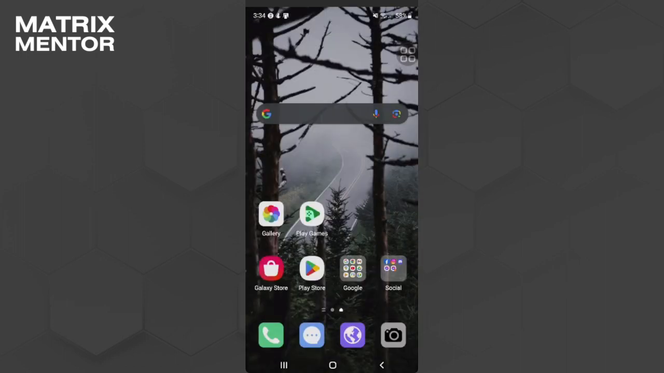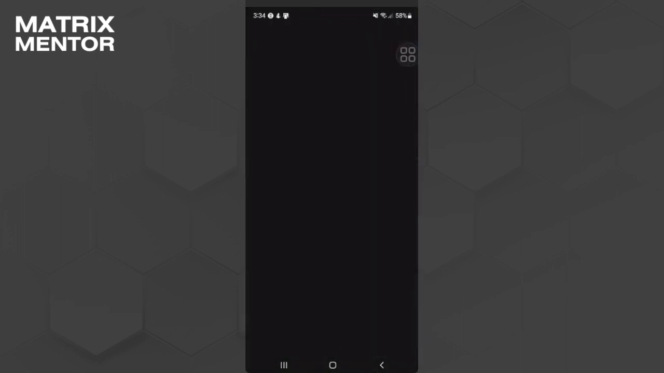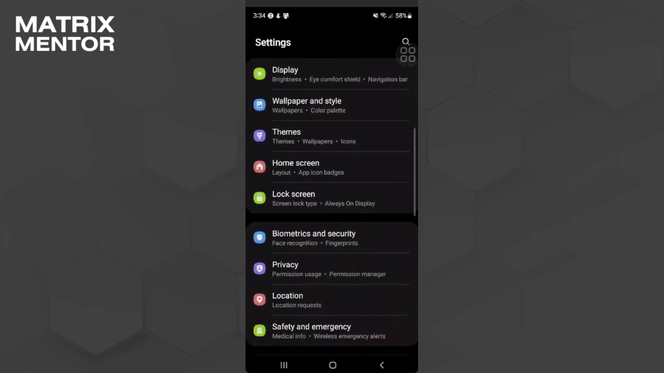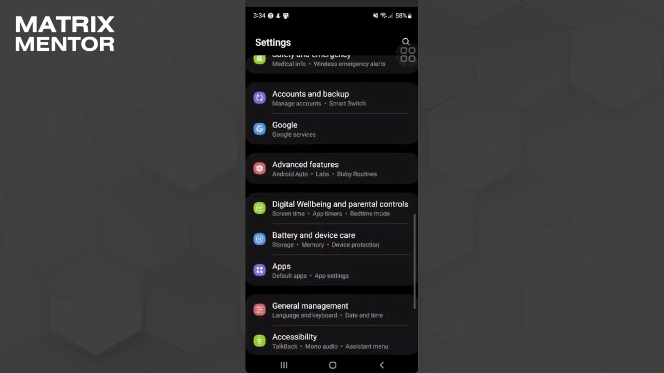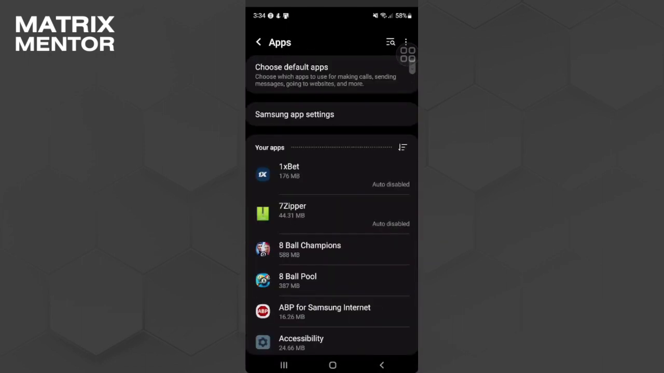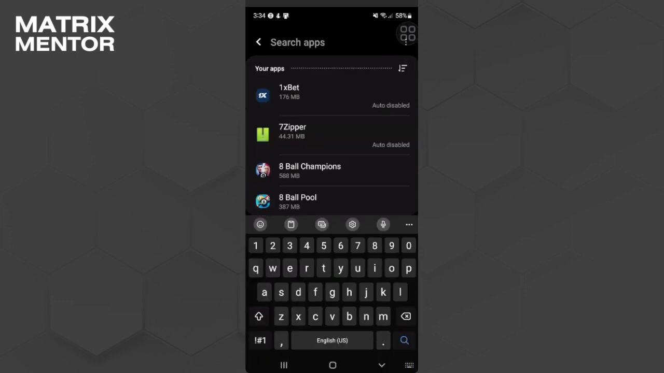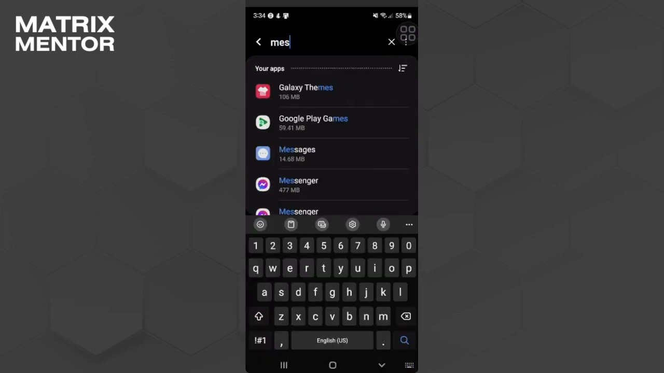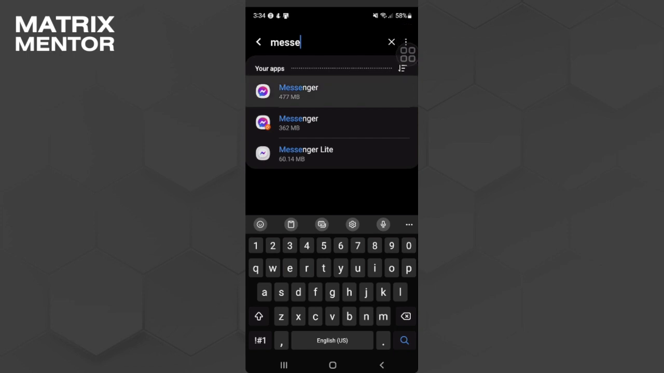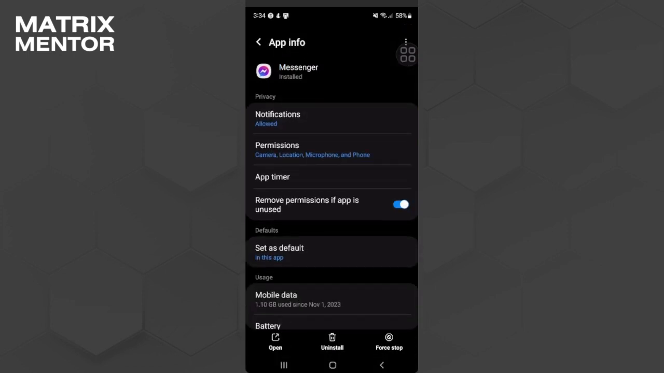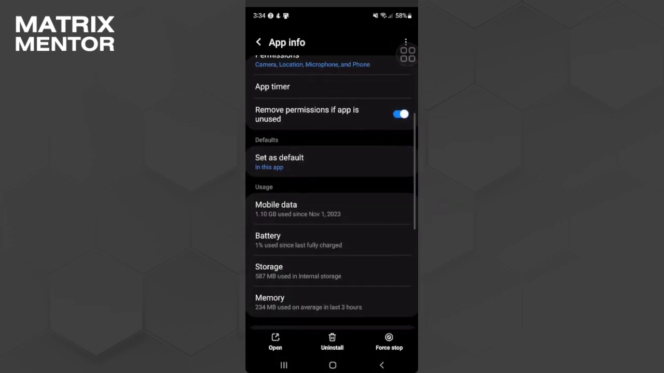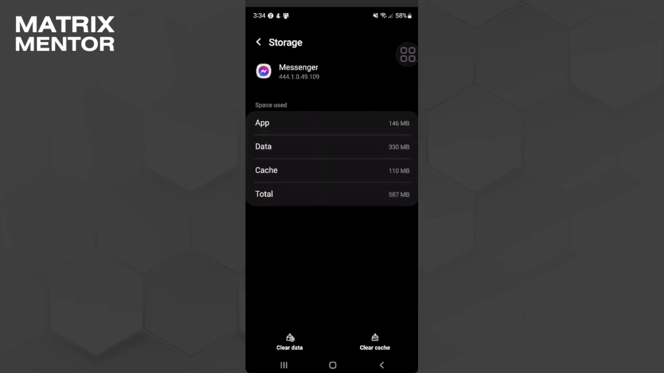The next thing you want to do is go to your phone settings and simply go to the app settings. From here, search Messenger. Now from here, scroll down and select storage. Now tap on clear cache.